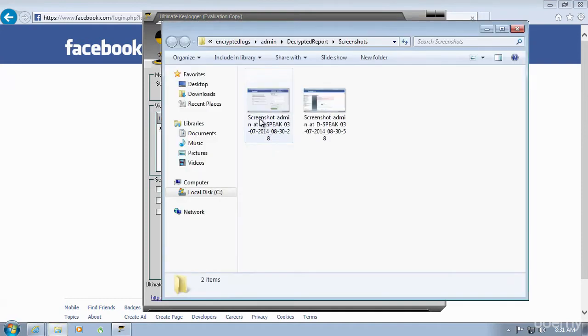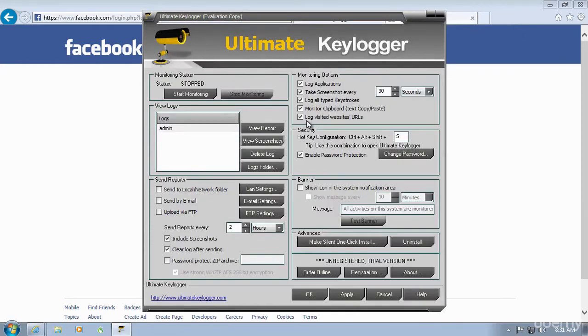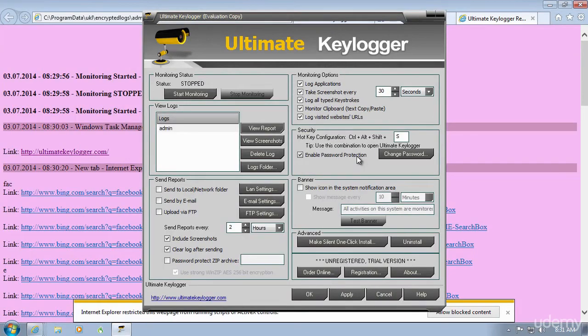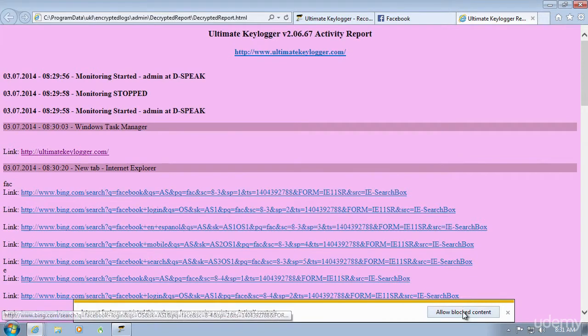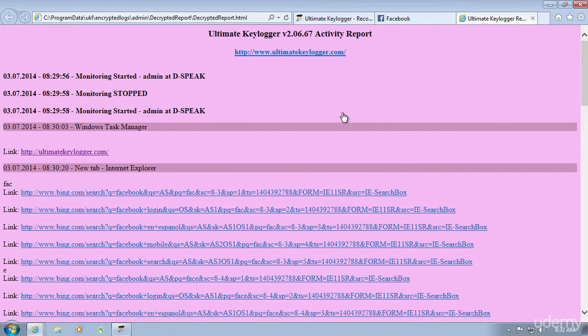Now I'll take a look at the screenshots. We can see we have just a few here. We were only really taking 30 screenshots every 30 seconds, and I didn't make that last very long. So we can see where the user was at the time they were typing. Now we can look at the report. I'm going to minimize this. Allow blocked content. When we bring up that activity report, we can see that we went to ultimatekeylogger.com.